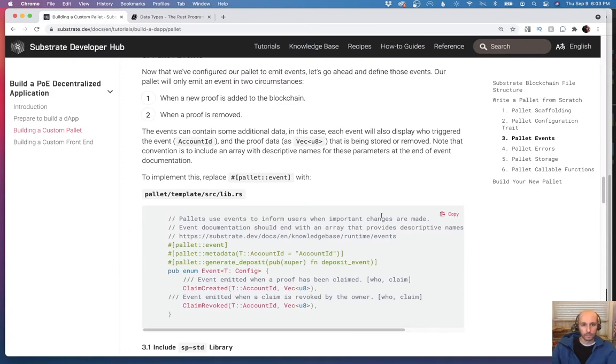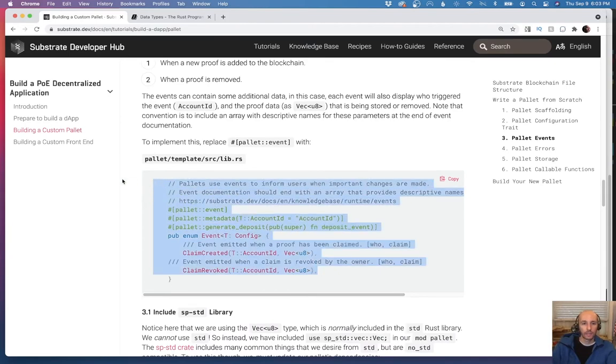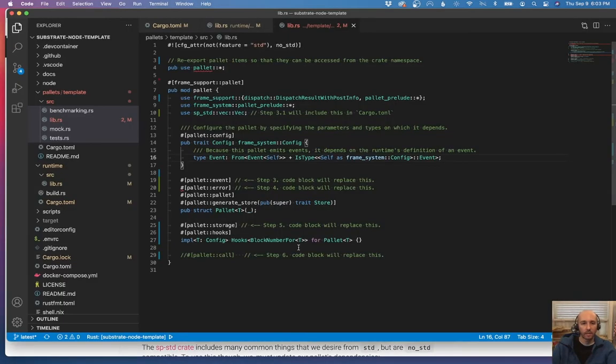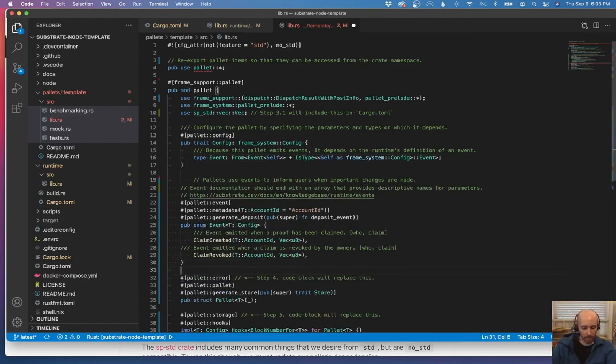Anyway, as a Vec<u8> that is being stored or removed, note that convention is to include an array with descriptive names for these parameters at the end of event documentation. To implement this, replace pallet event with all of this. Oh, I could have used copy. Here, pallet event, all of that. And formatted source feels so good. Pallets use events to inform users when important changes are made. Event documentation is there. Pallet event.